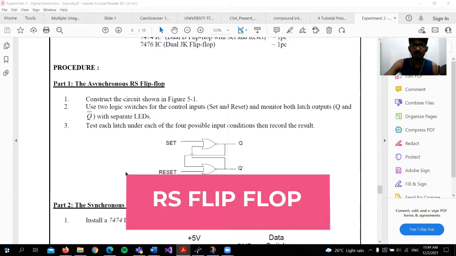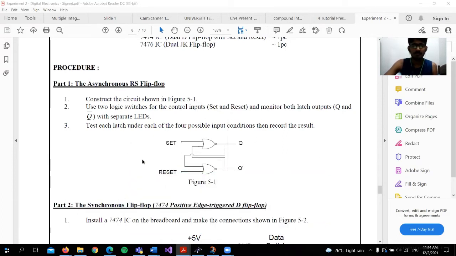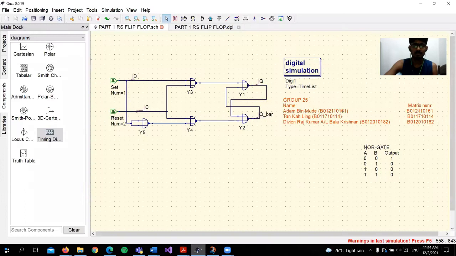So now, according to figure 5-1, you can see here that this RS flip-flop using NOR gates consists of 2 NOR gates. Okay, let's go to the quick simulation.